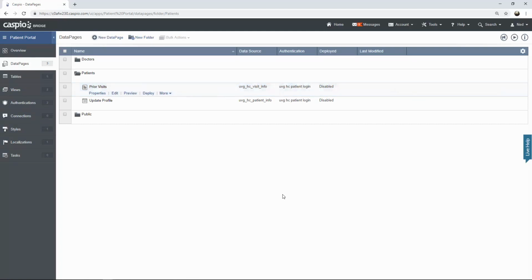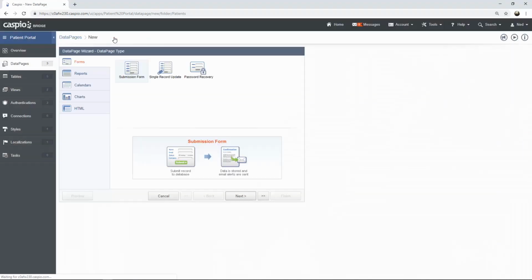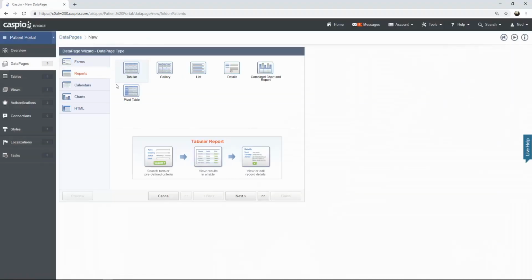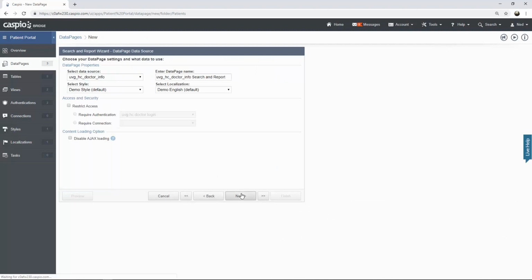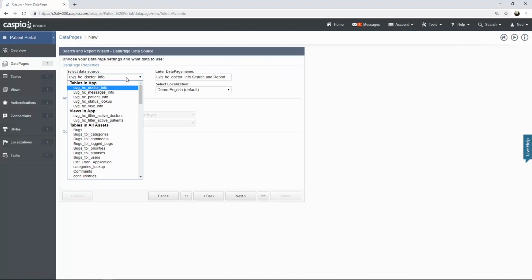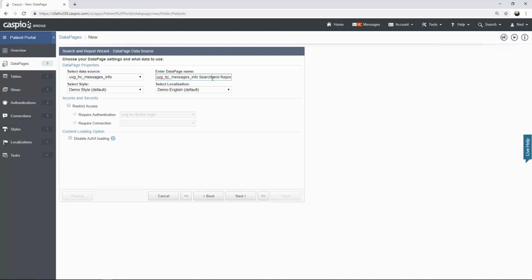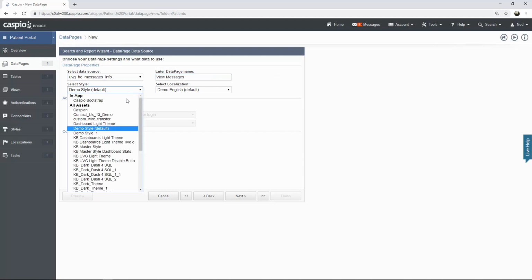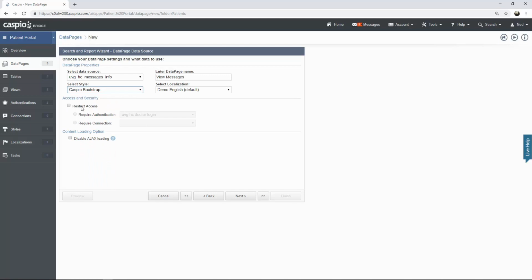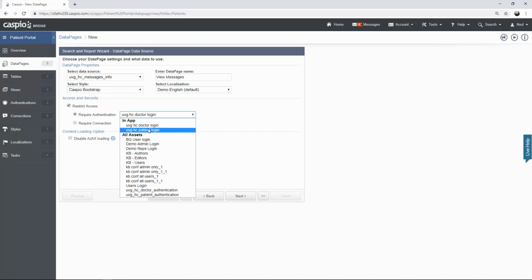Let's build our third data page for the patients to be able to view their messages. And this one's going to be more or less the same as the visits table. So we select reports, tabular format, hit next. If you guessed the messages table, you're correct. Let's give this a name. We're just going to call this view messages. I'll use the same style. And once again, we need to enable our login screen for patients.